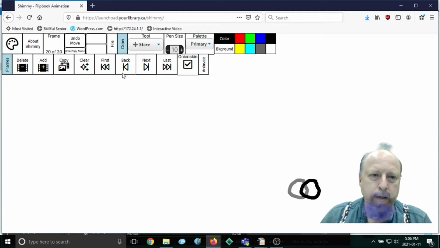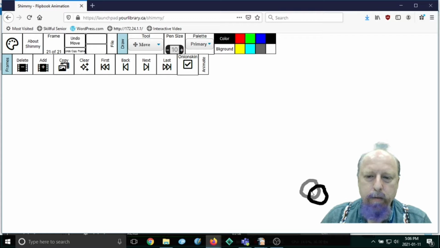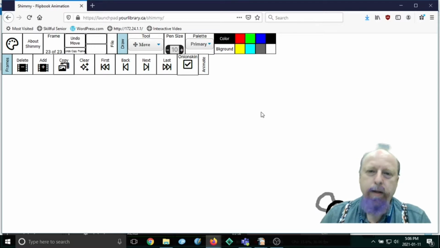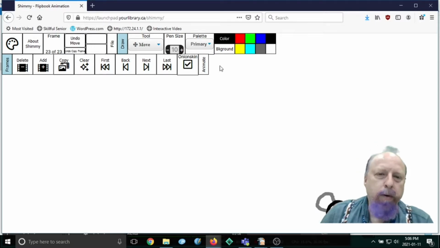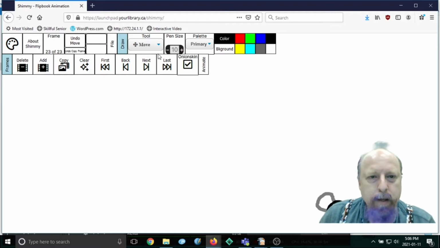All right, that's 20. So now I'm just gonna, because I'm not quite done, I'm gonna copy and then just move that a little bit. Copy, move it a little bit, copy, a little bit. And there we go. So you can keep going, have it bounce a little less and a little less each time, but I think that's enough for me.